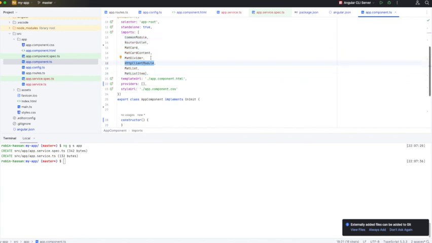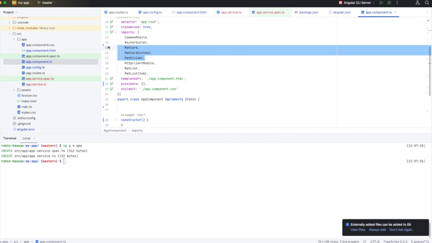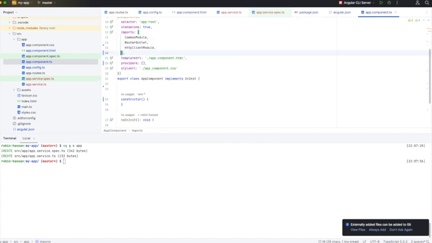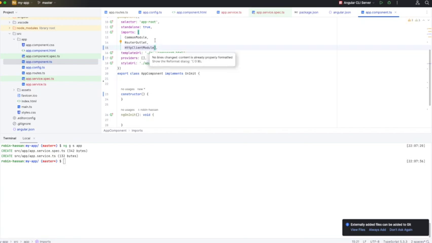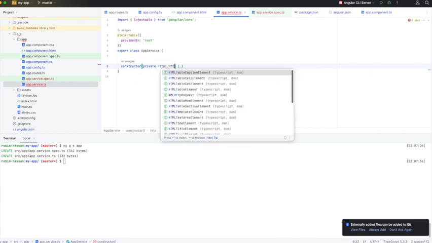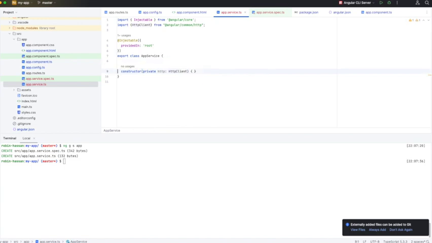But remember to import that. We can ignore all of these since we don't need them. This was done previously, and now we need the HTTP module. So we're going to say private http: HttpClient. You'll see that we are importing HttpClient from the HTTP client module.